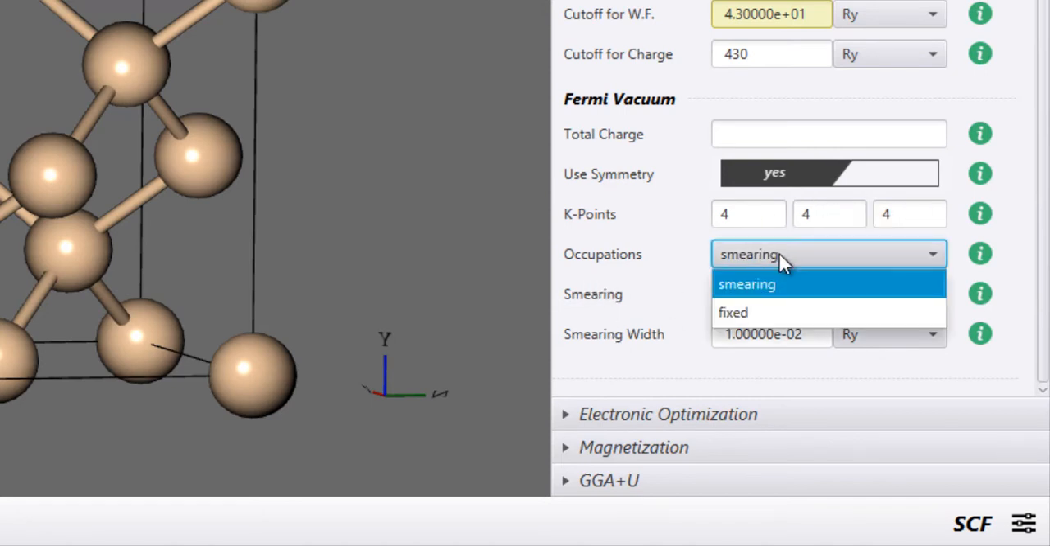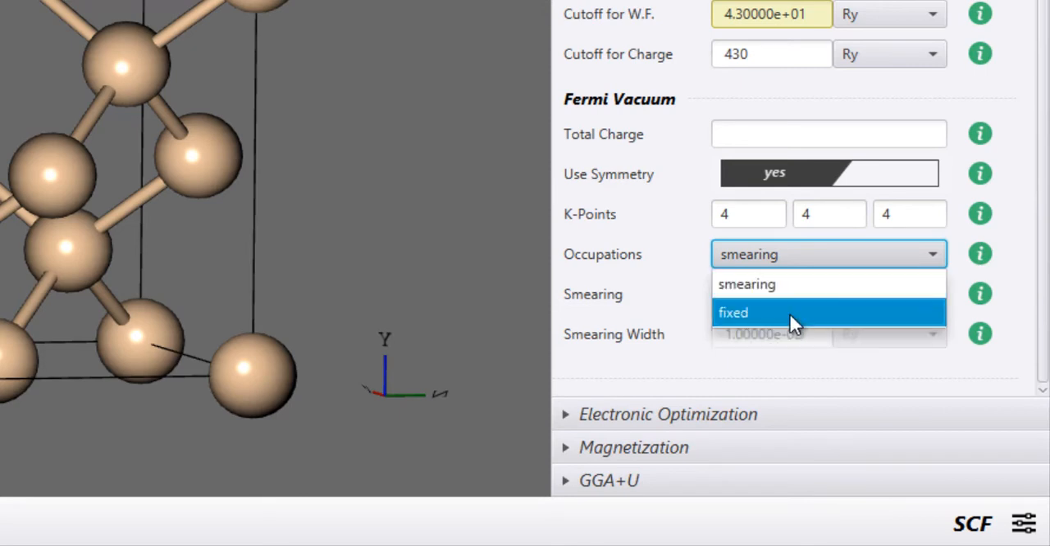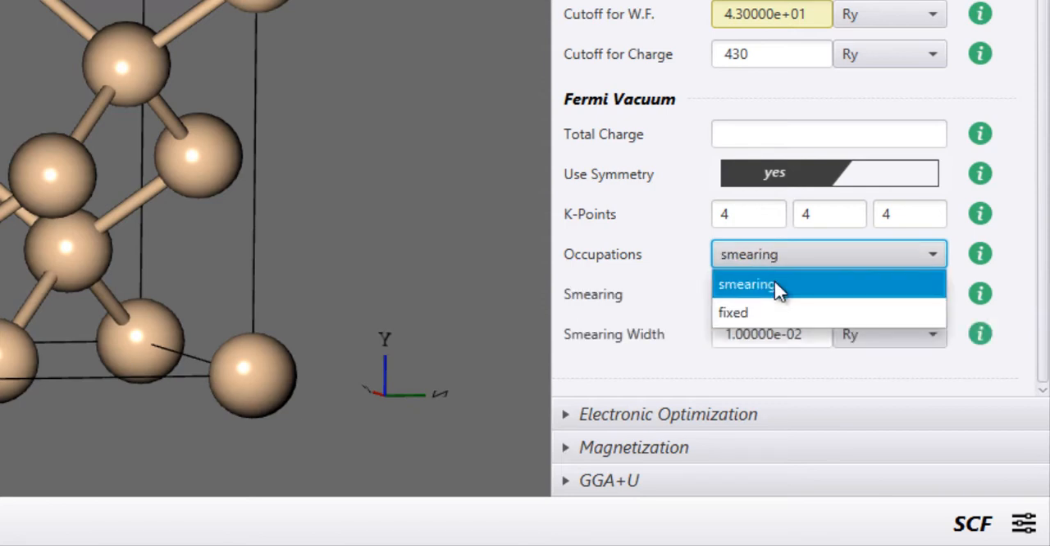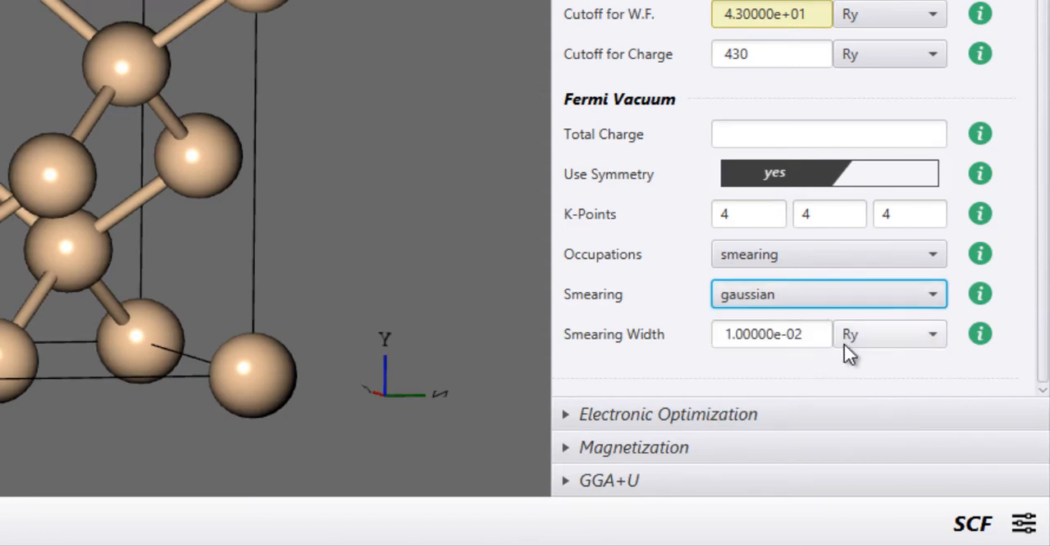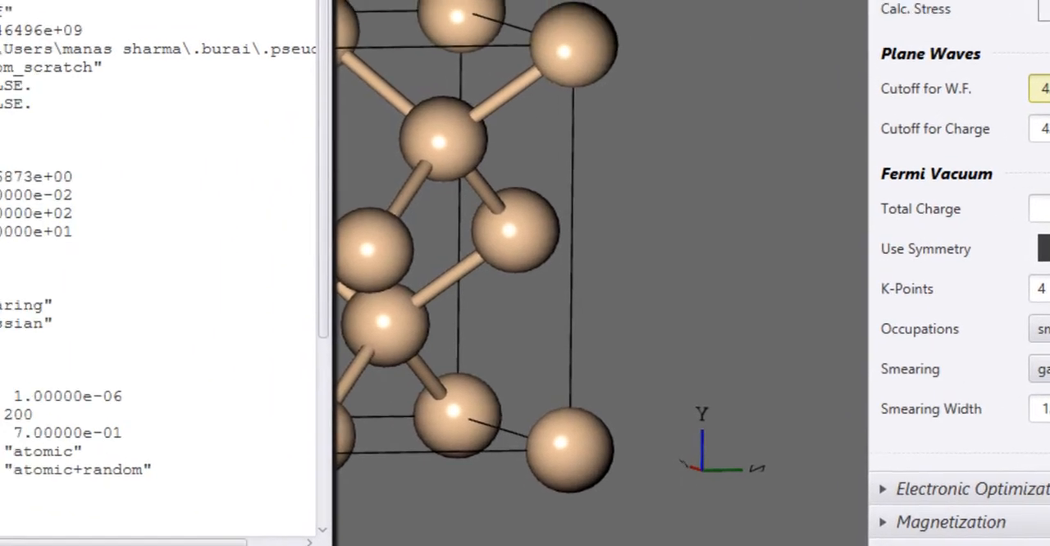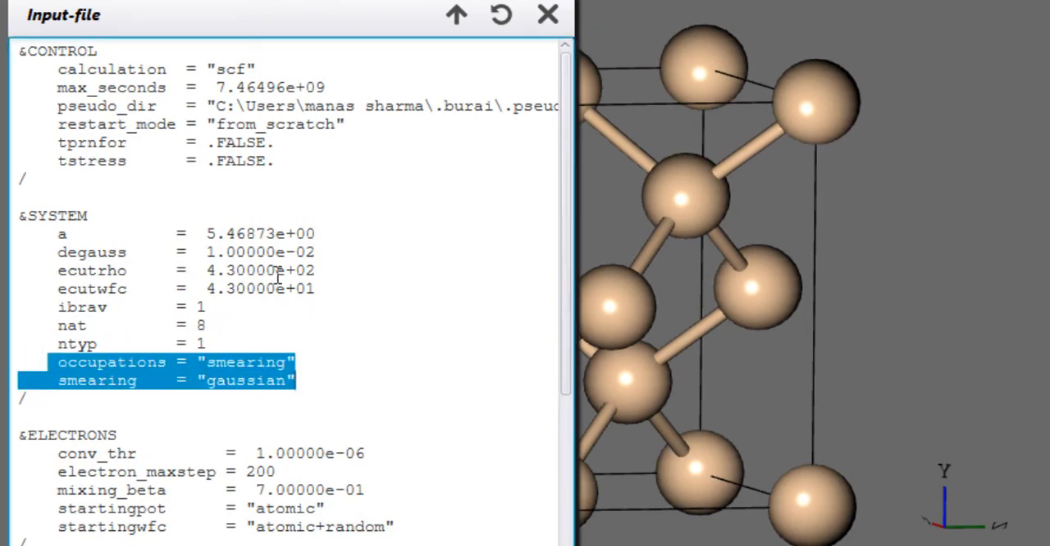Then coming to the occupations part, here we have two options, that is smearing and fixed. Quantum Espresso recommends that for semiconductors or insulators, we use fixed if you want to get the band gap in the SCF calculation. However, for metals you can just use smearing here, and then if you are using occupations as smearing, you have to provide what kind of smearing. Then you can choose any of these, whichever you prefer, and you can set the smearing width as well in different units. Then you will see all these changes being reflected in the input file, like the occupations, smearing, and all that stuff.